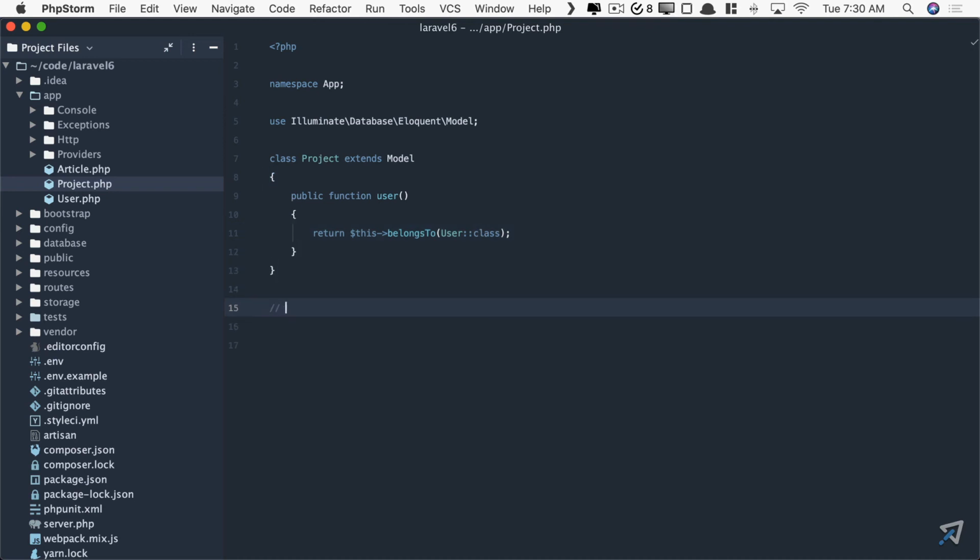Now, in addition to those two, you have things like has one. A user has one profile. We have has many. A user has many articles, has many projects, has many tasks, has many tweets, anything like that. You've learned belongs to. And really, these three are going to take you a long, long way.